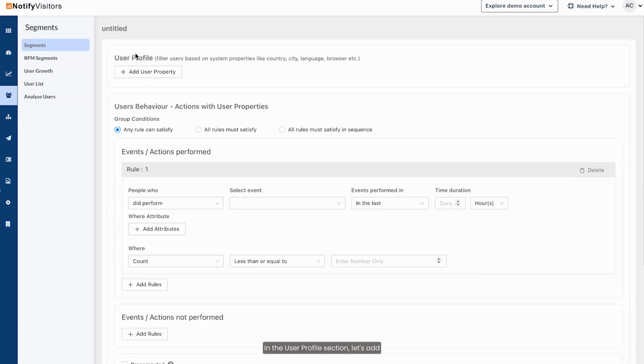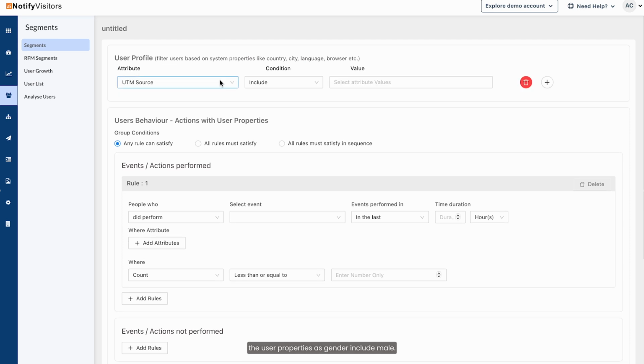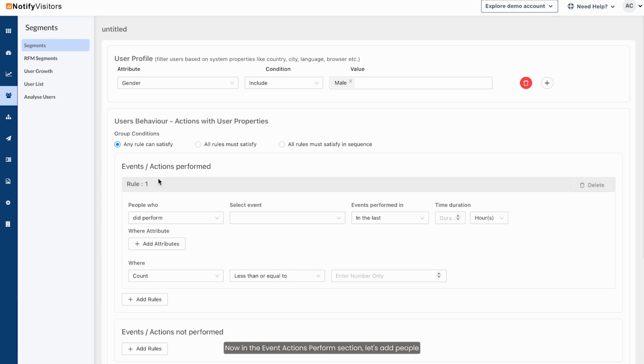In the user profile section, let's add the user properties as gender, include, male. Next, we have group conditions. We'll dive into this after creating the segment. Now in the event actions performed section, let's add it. People who performed product view in the last 24 hours. Also, we'll include its attribute as product name, include.